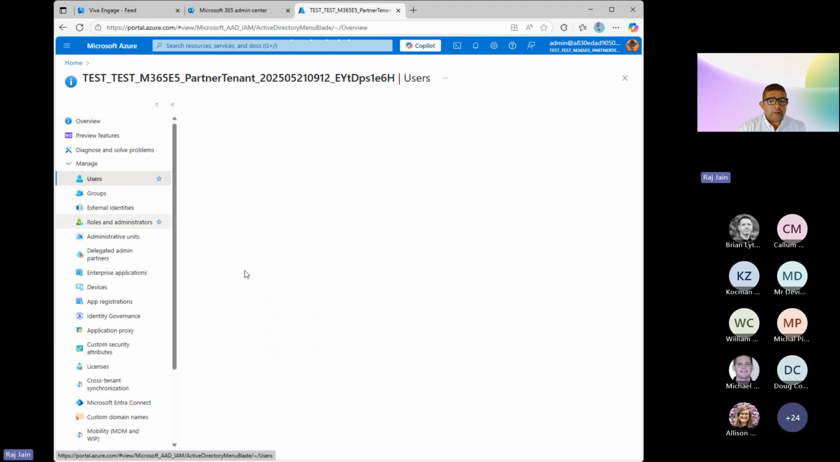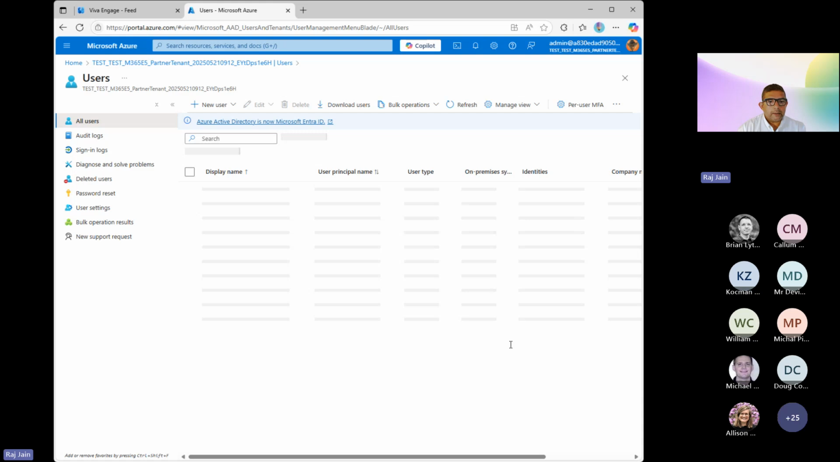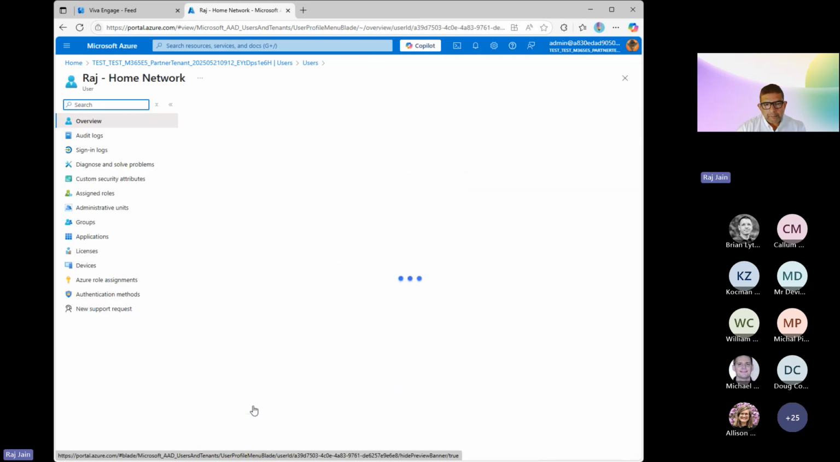Okay. So when I go to users, it is painful. Okay. This particular user, I'm going to try it one more time. Hopefully this works. This time it lets me load up the properties.